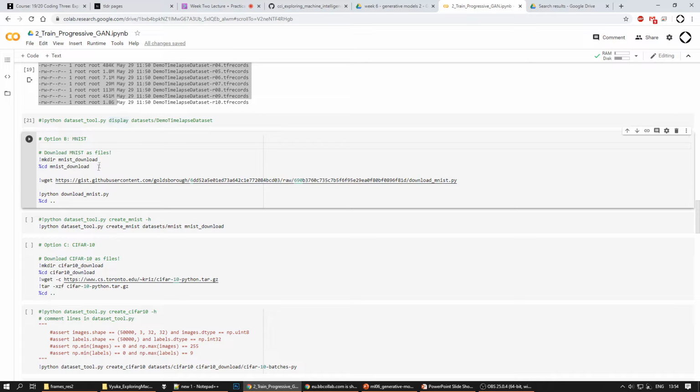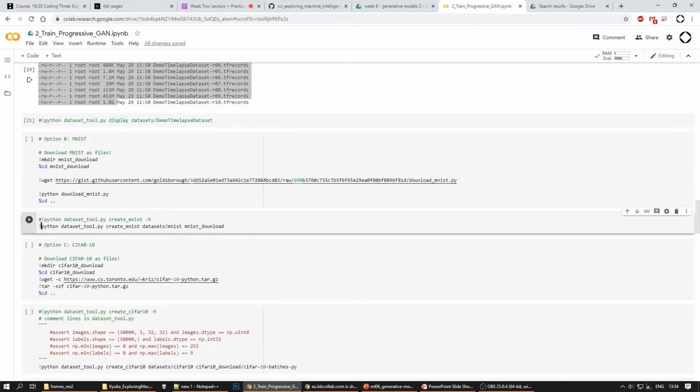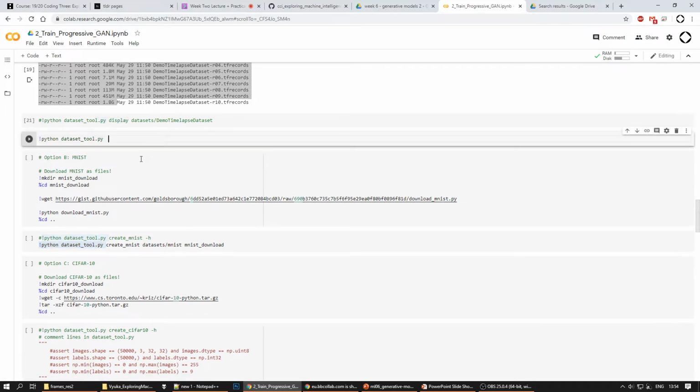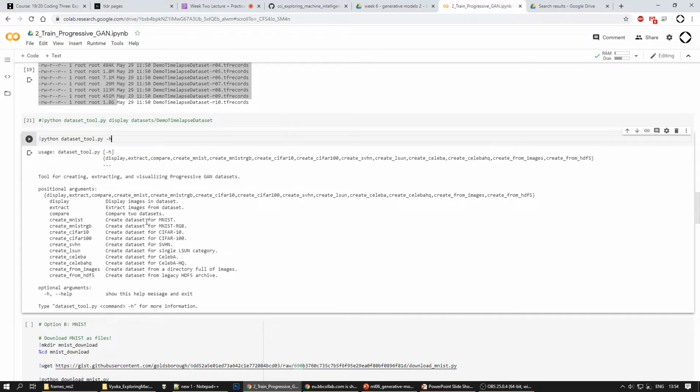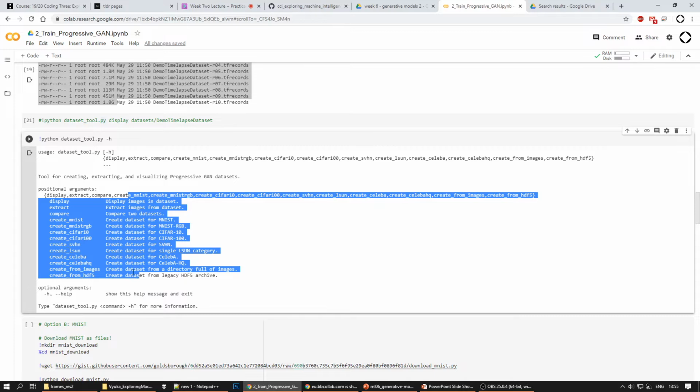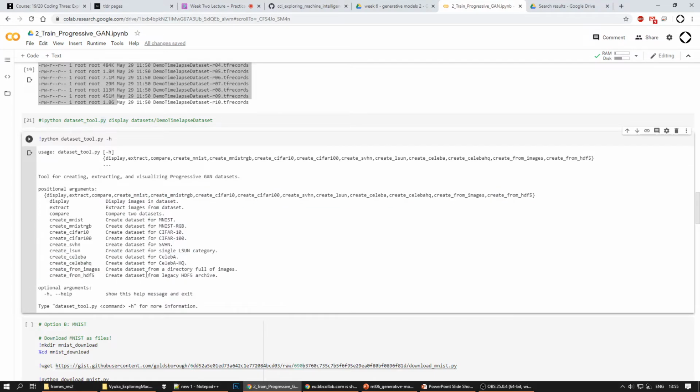If we print out the help for the dataset tool, you can see that there are all sorts of other prepared functions to process different datasets. So something like MNIST, MNIST RGB, CIFAR10, CIFAR100, LSUN, CelebA, so these are the faces, CelebA HQ, so these are faces which are in high resolution. You can call all of these to create the datasets which are already one of the standard ones.